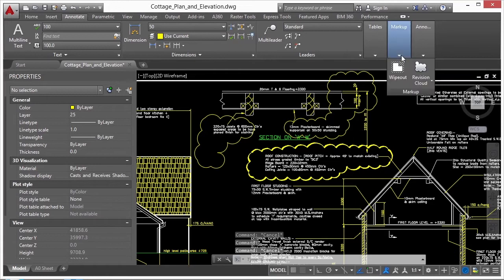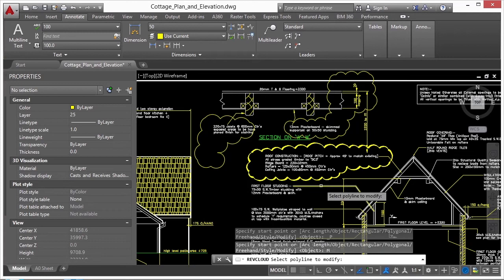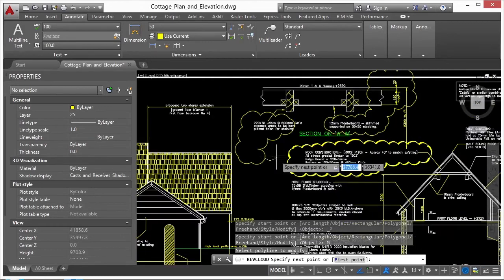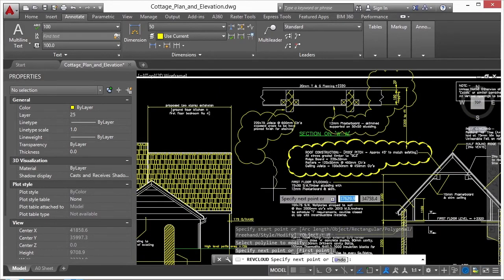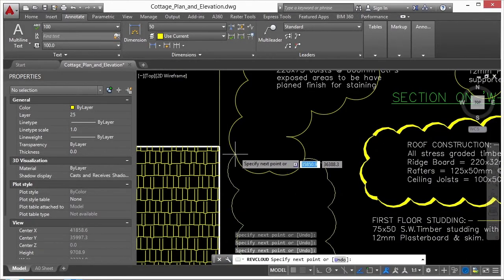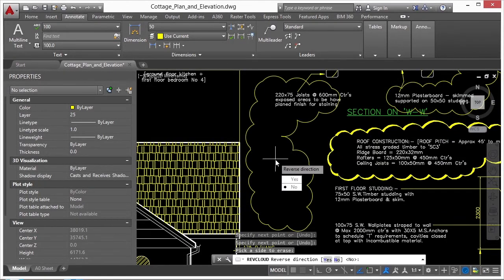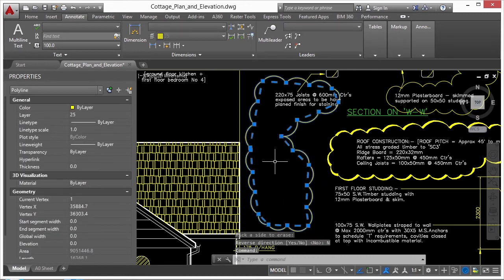So if you go back to your revision cloud command, and then you select the modify option, it asks you now on the command line, select the one you want to modify. Let's pick this guy here. Once you click that spot, you essentially start drawing on more revision clouds. So when you just say you needed to add more to your area, you click there, and then you can either delete that part or this part. I don't want to reverse the direction, and now I have a bigger revision cloud.